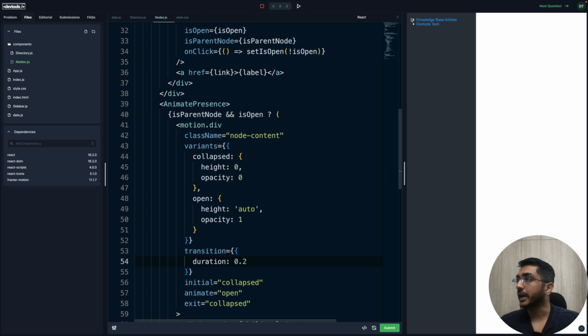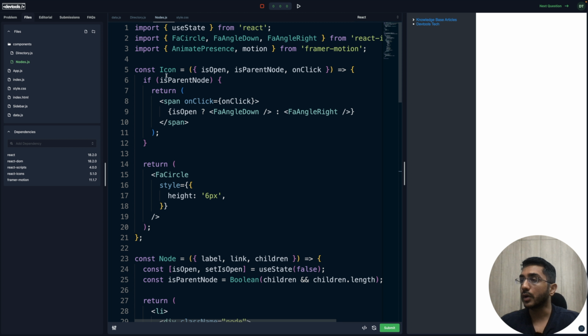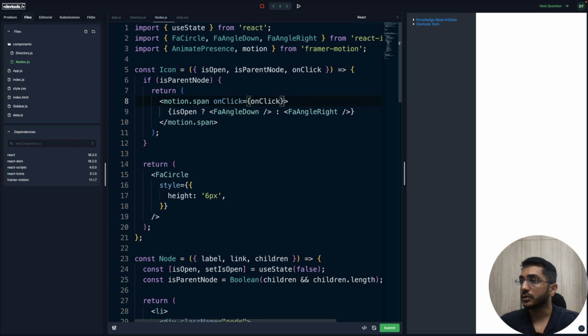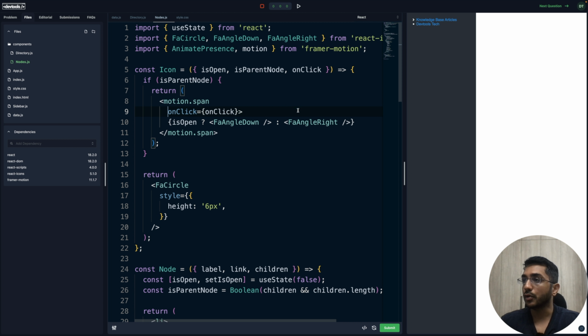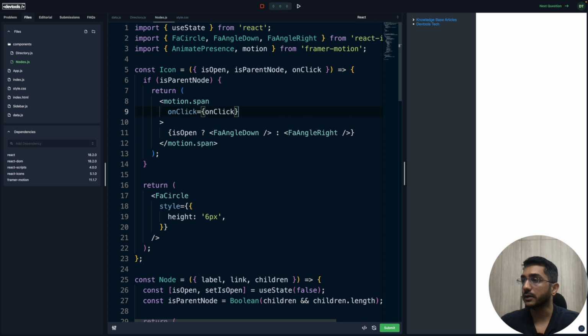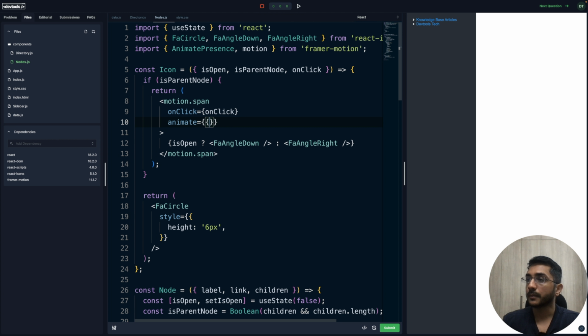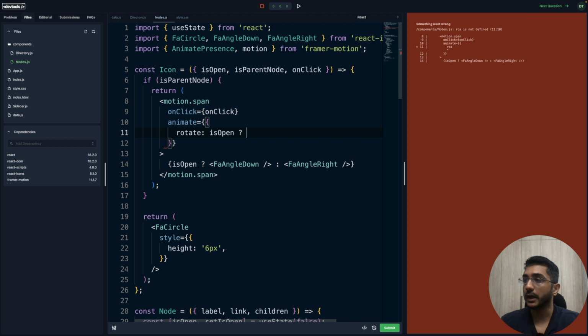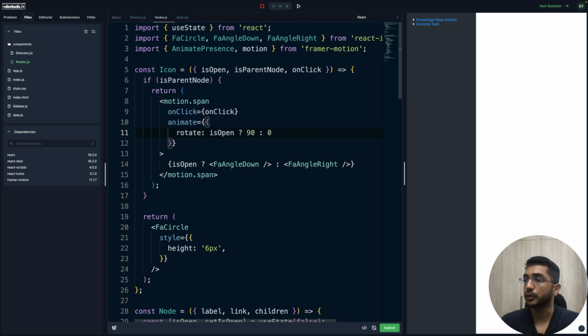Now if you remember the demo, then we need to animate this icon also. So we'll go to our icon. We can use maybe motion.span here. What I like to do in such cases is use a single icon and animate that icon. So let's say I want to animate the rotate property: if it's open, then I'll rotate it by 90 degrees, else it would be 0. So let's say we keep the right one only now, and we remove this.